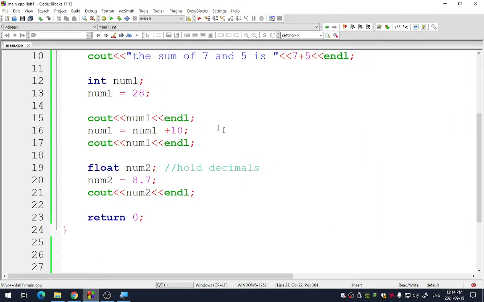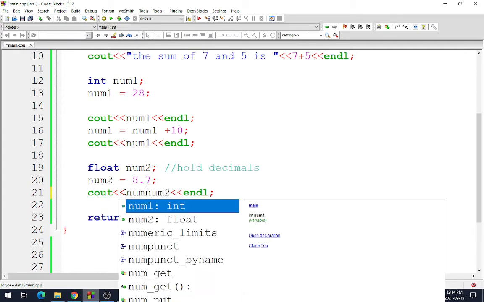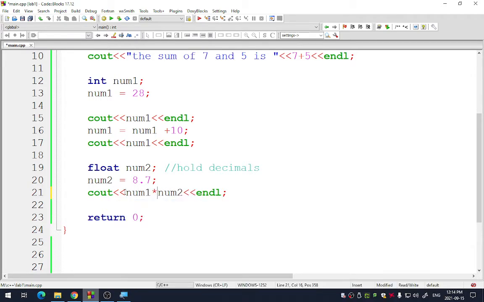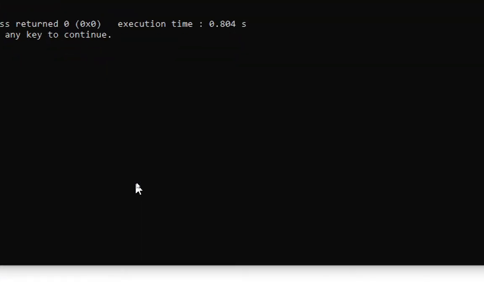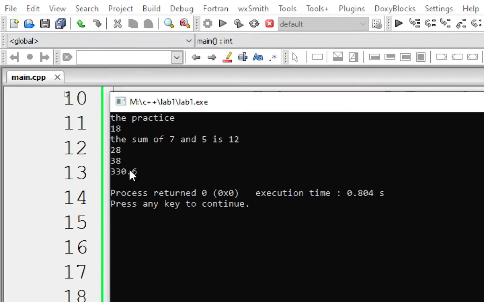Can I mix and match an integer variable with a float variable? The answer is yes. Could I, for instance, do some math like num1 times num2? Will C++ allow it? And what will it do when I do it? Right now, num1 is going to be 38. If it multiplies this by 8.7, I don't know what that's going to give me, but I'm going to try it out. Let's see if it's a decimal number. It looks like it's a decimal number. It looks like it did the math and kept the decimals.